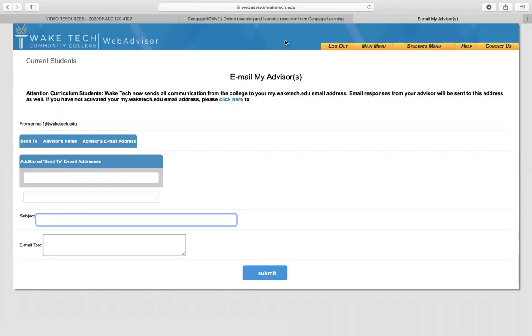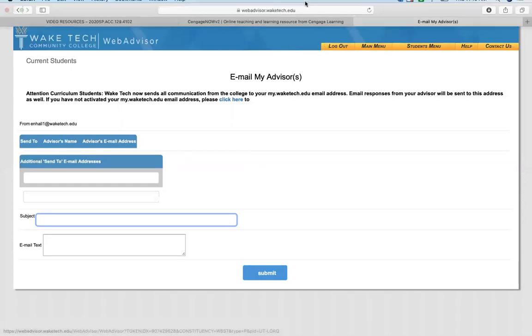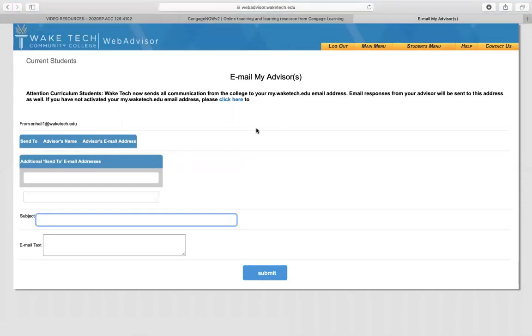If you don't know who your advisor is and you're accounting, which I think most of you are, you're welcome to email me and I'll see if I can track down your advisor or answer your question. But do try to get registered.